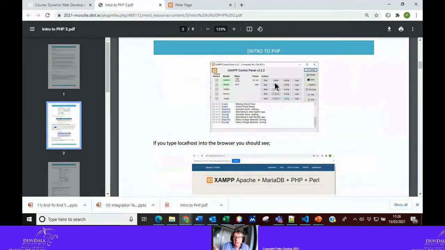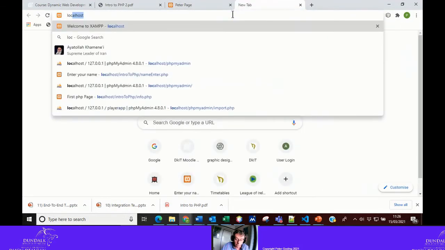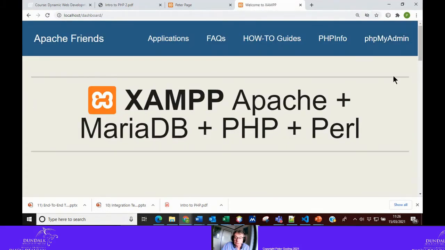That's XAMPP there. You get the XAMPP control panel. We just need to start up the Apache server and the MySQL server. We won't be using MySQL today, but we will in the coming weeks. You can type localhost in your browser and it'll show you what you have. So if I just go to localhost, it comes up with this here.